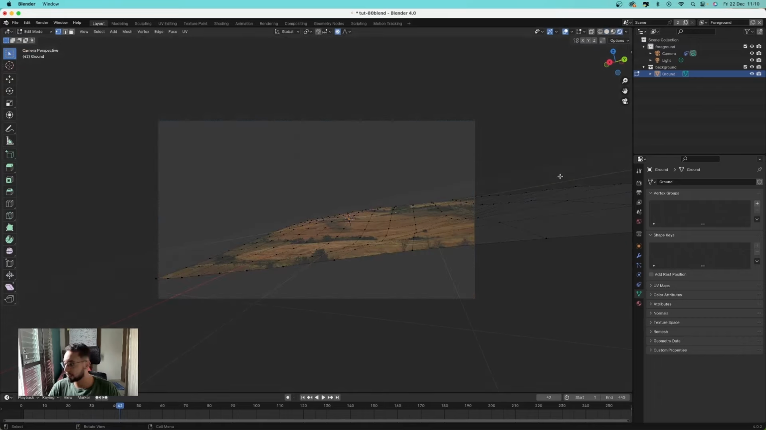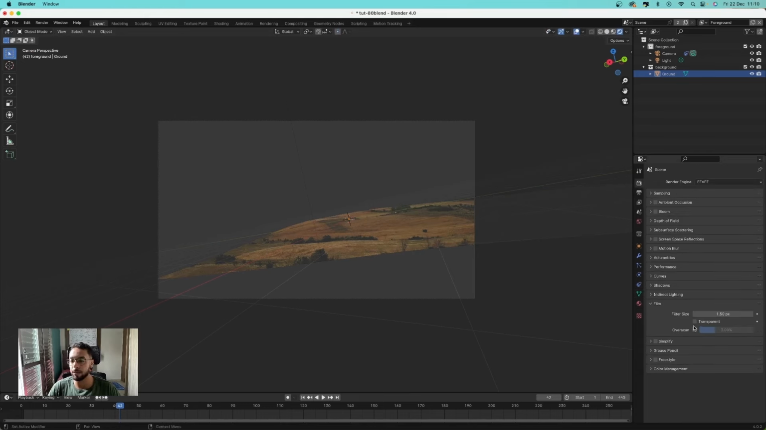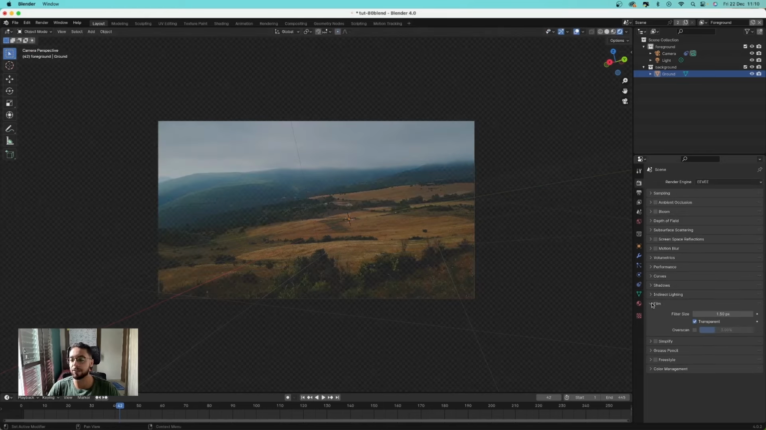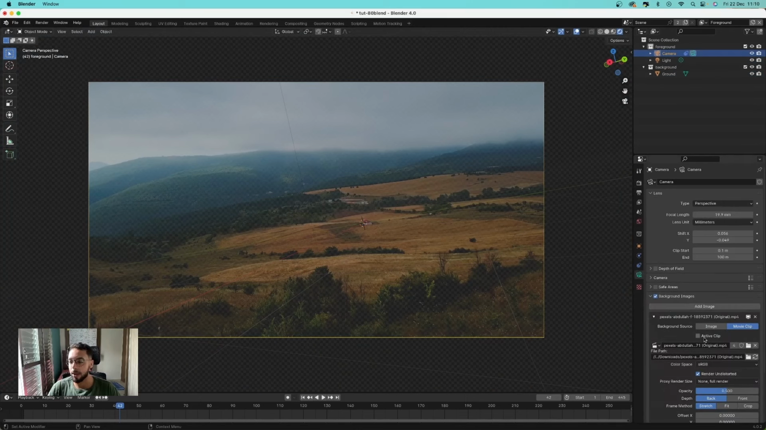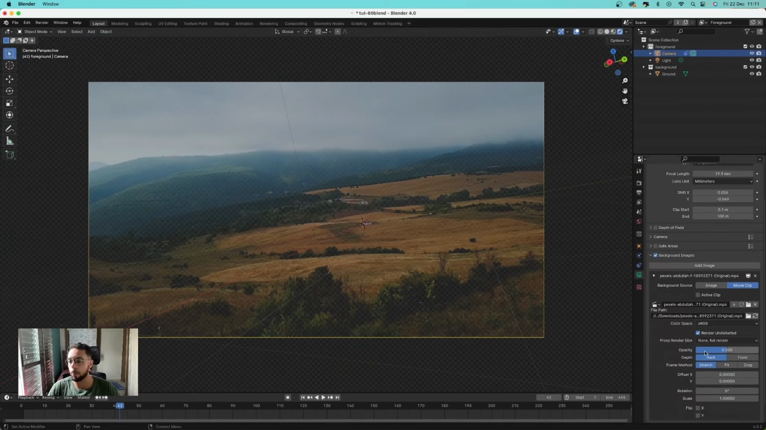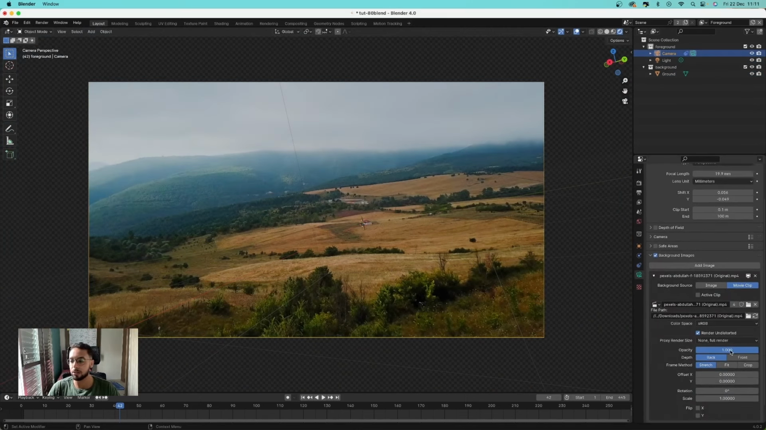So if you go to rendered view and you see this mistake here, don't be afraid. Just go to the render tab and then select transparent in film here, right? So all right, but I'm still seeing my background here. What can I do? I'm going to select my camera here, and then in background image I am going to go to opacity, and then just turn this value into 1,000.